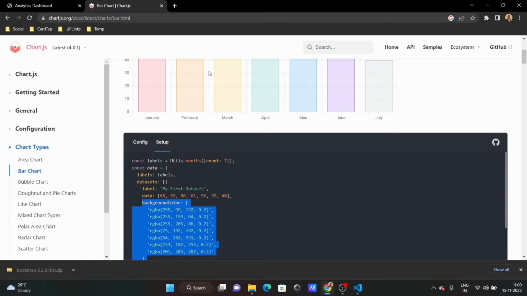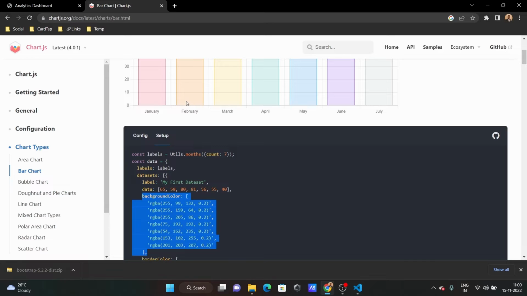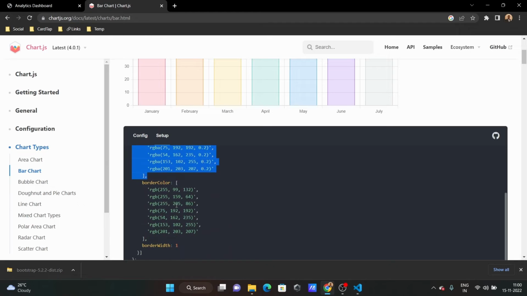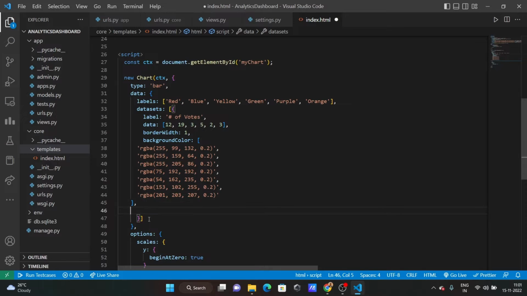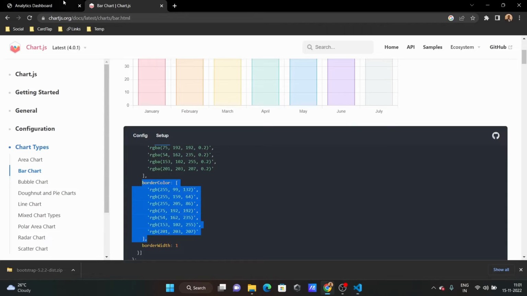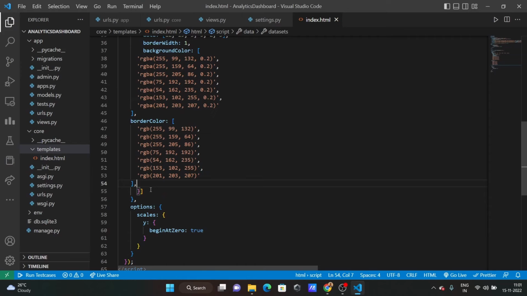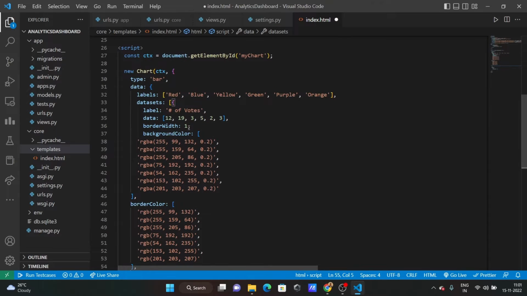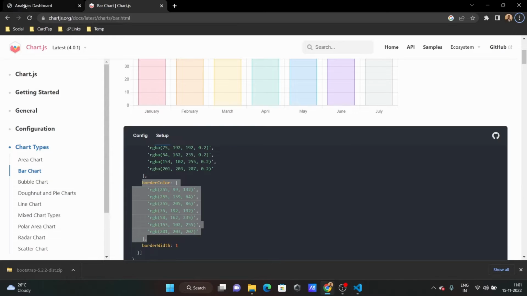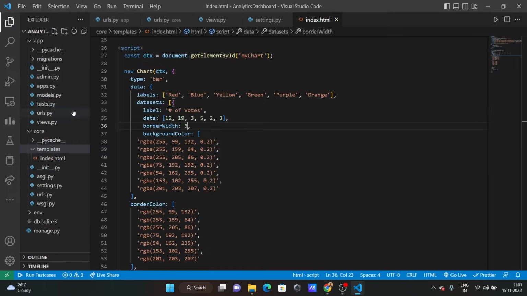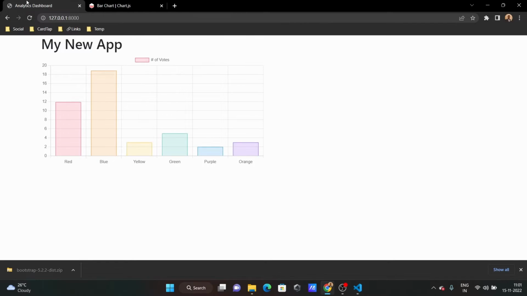For example, if you want this border, you can include it. Here you can add border colors through this attribute and refresh. You're getting border now, and the border width variable is already provided here. If I give 3, border width will be like 3, but I want it to be 1. So we're getting the same chart over here.